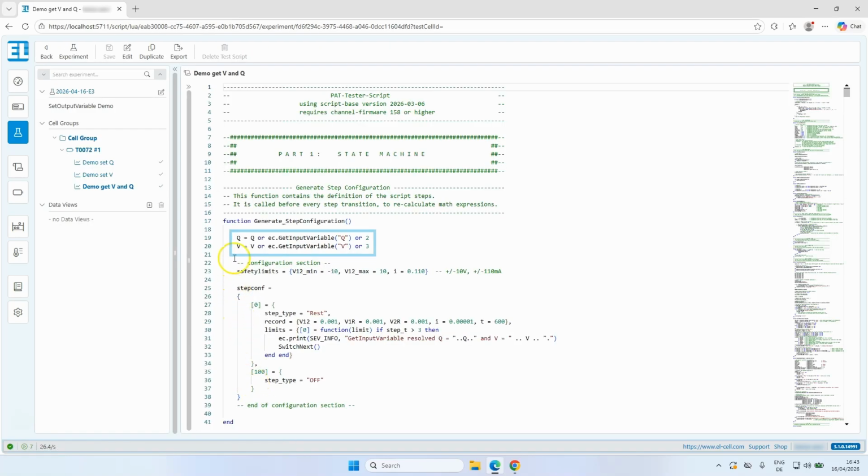At the start of the step configuration, we can see the entries that make Q and V available in this script using ec.getInputVariable. The exact syntax of these entries is explained in detail in the documentation, which can be accessed directly within the software. We can now use the values of the two variables in this script.